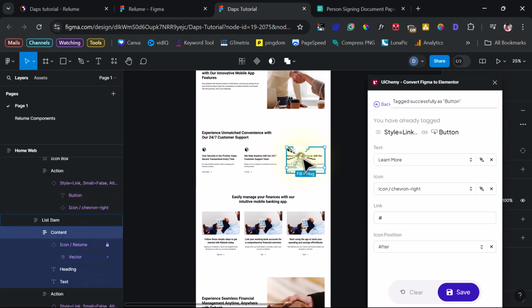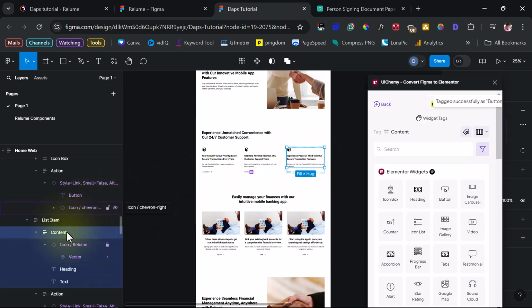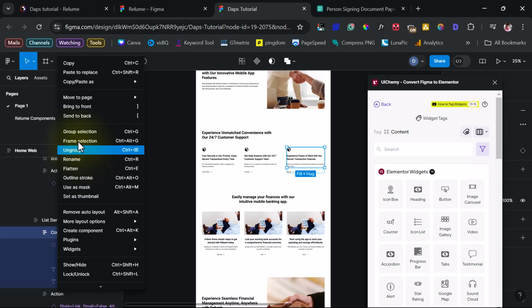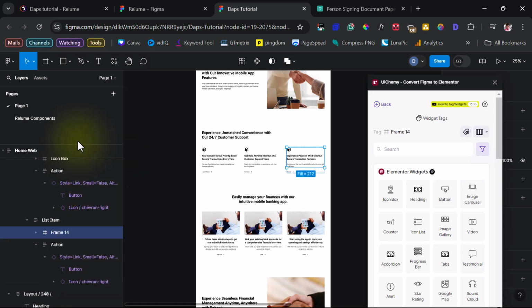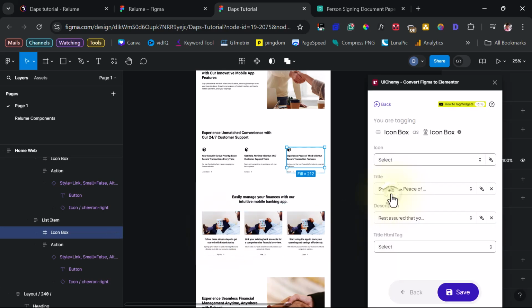Let's do the same thing for these two as well, and then I would just turn this into a frame, and then I would rename this frame by double clicking it, icon box, and then I can tag this as an icon box.